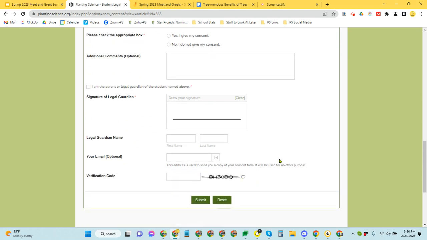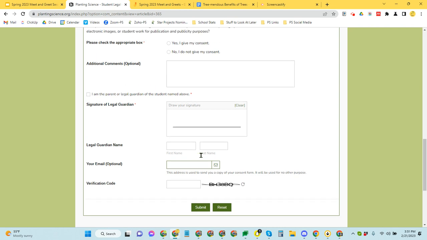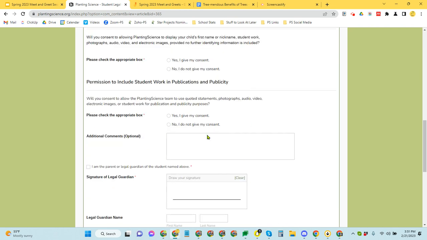What happens when they click submit is if the parent included an email, they will get a PDF form with their signature and everything that will be sent to them in the mail. If they didn't, then it will always go to the teacher. It may go to the parent if they included an email. The staff does not get a copy, but the record of the form, I definitely have a record of that.